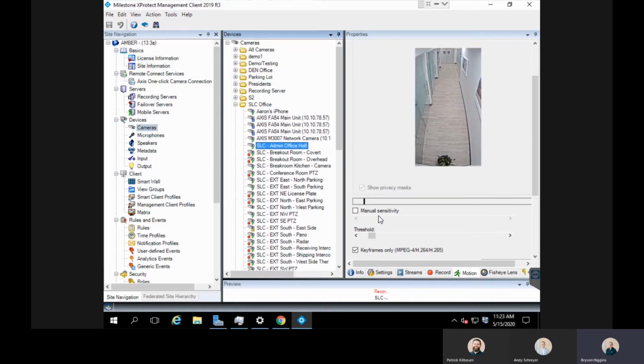So on this camera, I can come in and I can adjust my threshold. So how it works inside of Milestone is your threshold is the line right here that motion needs to cross in order to begin recording. And our sensitivity right here, we have two options. You'll notice here that it's disabled under manual sensitivity, and it's disabled because if you see there, it says disable to let the system dynamically calculate the optimal sensitivity level.